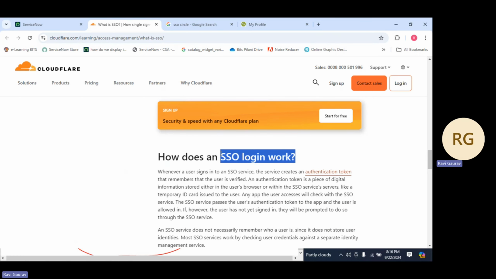How does SSO login work? When you log into SSO through any third-party source or any medium you choose, it will create an authentication token. This token will be validated over here. Whatever email ID and password you give here will be validated over here, and this will allow you to verify the user.